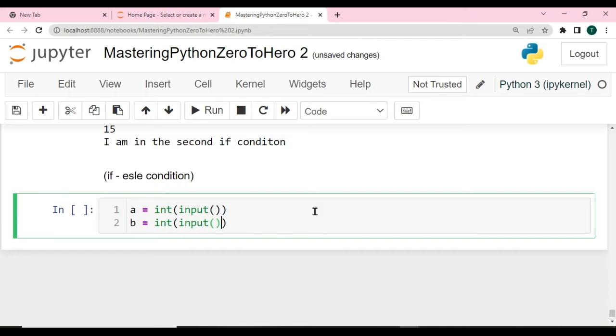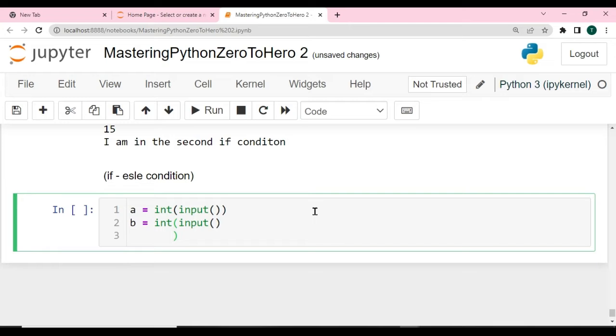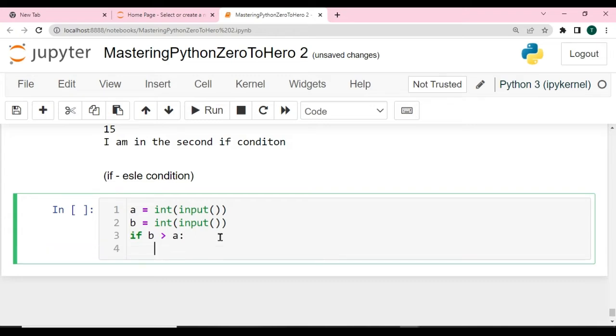So input, then if B is greater than A. We can decide to put this in parentheses, just to make this look nice. So I'll keep it this way. I'll just clean it. So this is the body of the if.